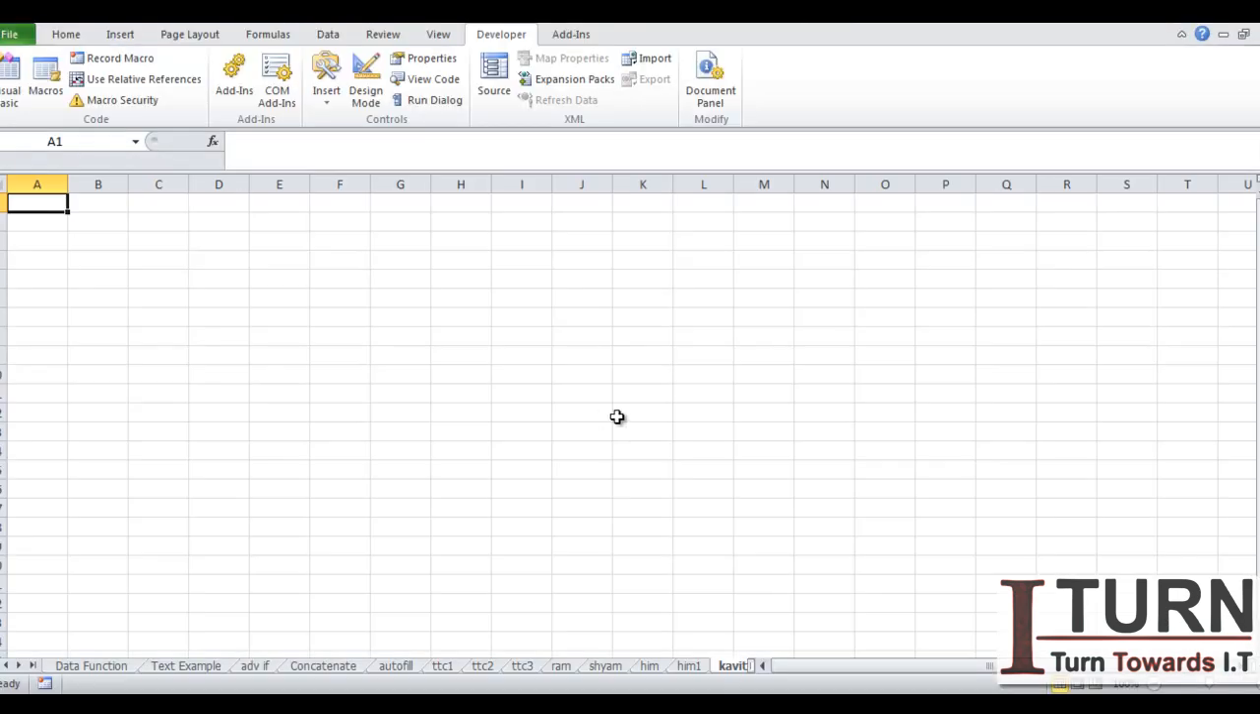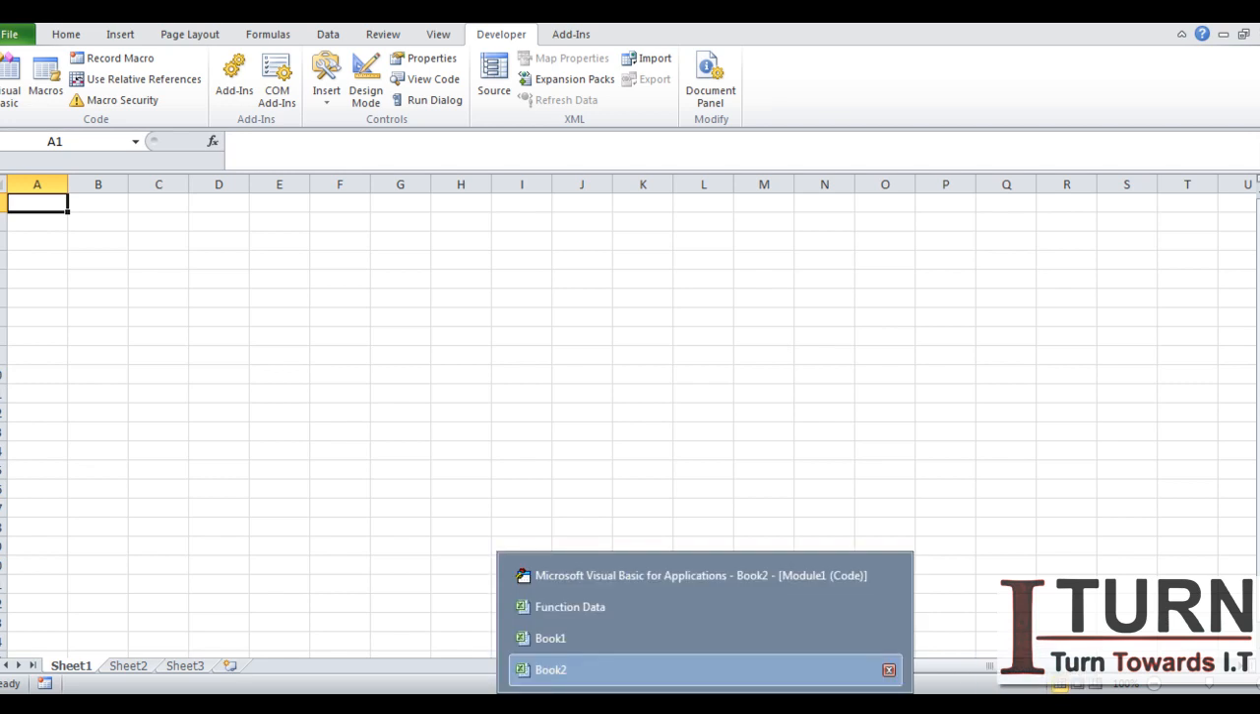But before that, I'm going to create a few more workbooks also. So I have created a few more workbooks. So this is book. So I've created, you can see, book 2, book 1 and function data. So the sequence is, first of all, function data has been created, then book 1 has been created, and then book 2 has been created.